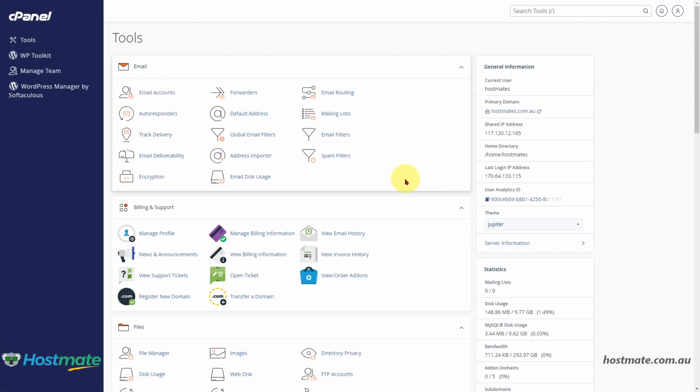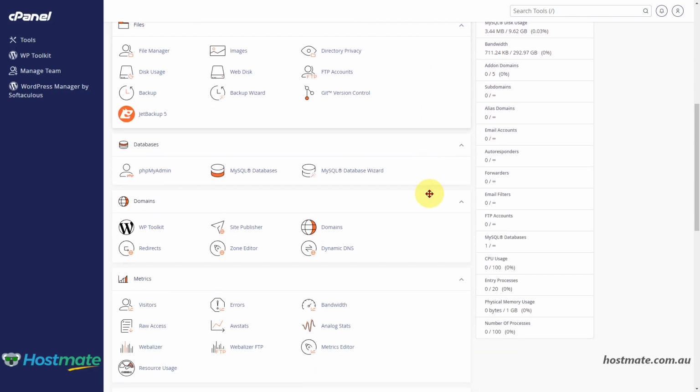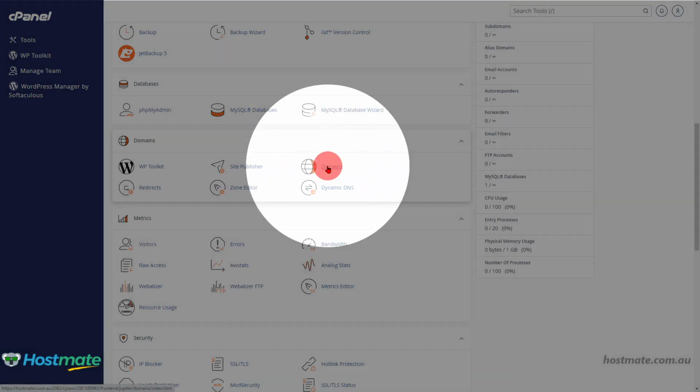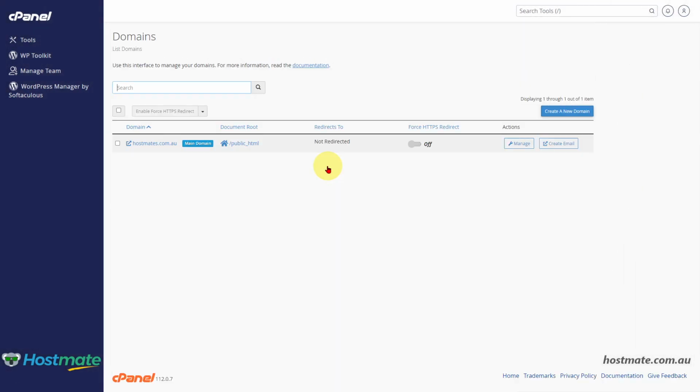So the first thing we do is we scroll down to the domain section here and click on domains. Here you'll see the primary domain is listed with its web folder, its document root, which is public_HTML. That is the main folder, or the main web folder for the primary domain of a cPanel account. So to start adding our new domain, we click on create a new domain, which is here.